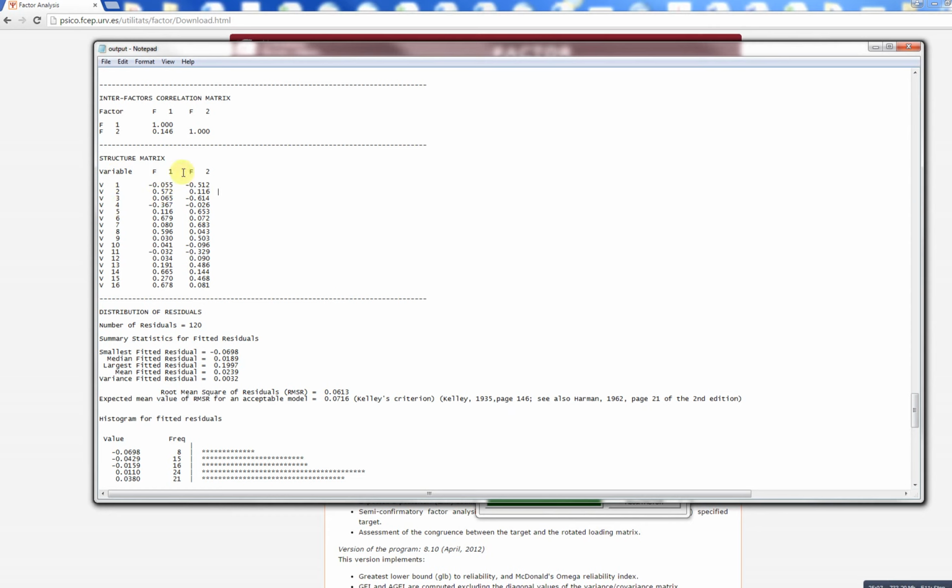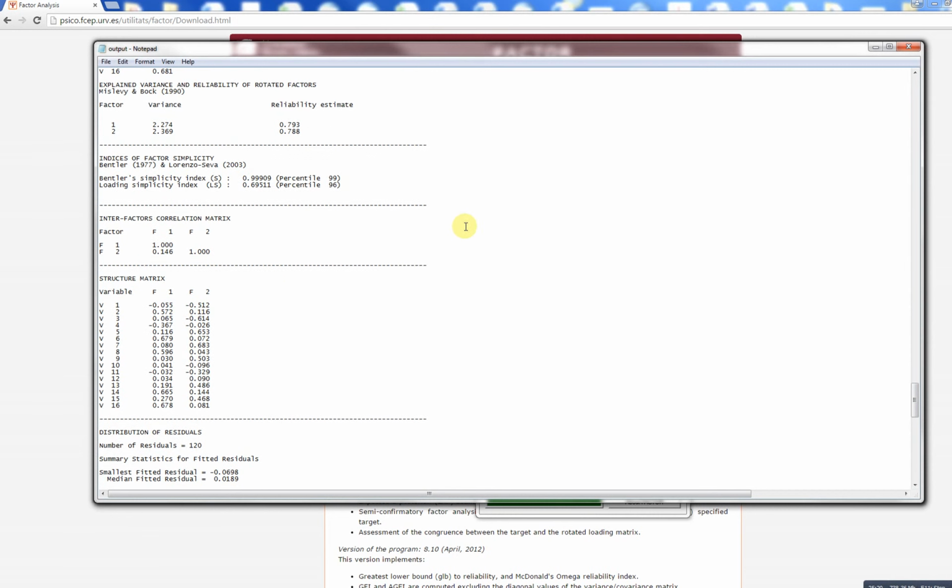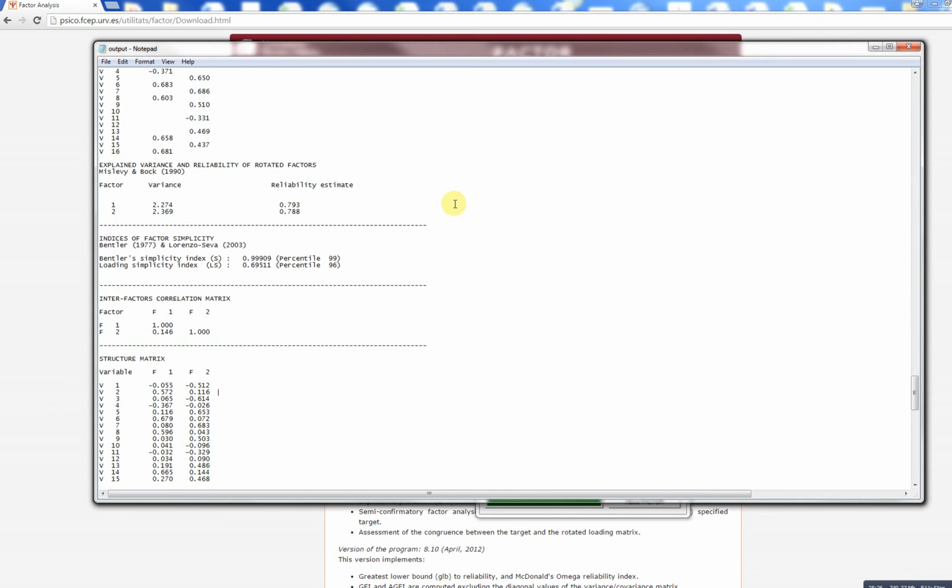This would be interpreted the same way that we would interpret the matrix of rotated loadings following the Varimax rotation. But when you utilize a rotational strategy like Promax, you're allowing for there to be an intercorrelation among the factors. And so you'll see right here you've got the interfactor correlation matrix. This is the correlation in our data between factor 1 and factor 2. It happens to be 0.146. That's not a very high correlation, but it is a correlation nonetheless.